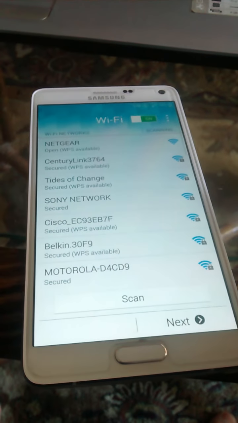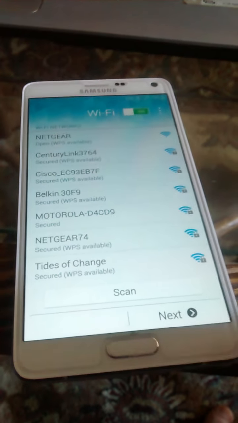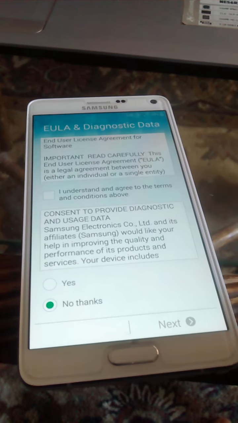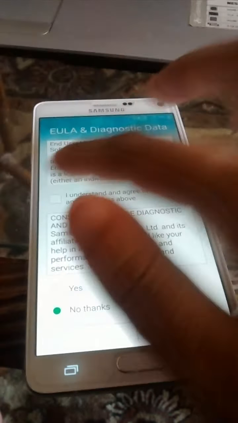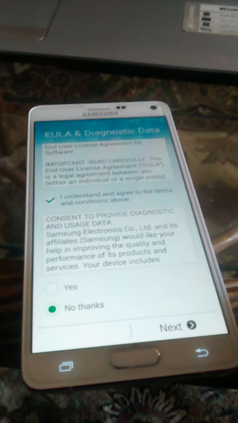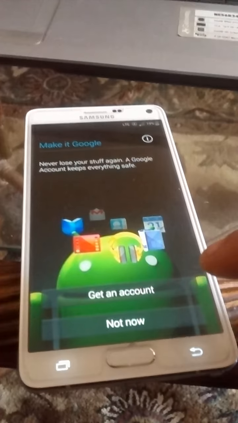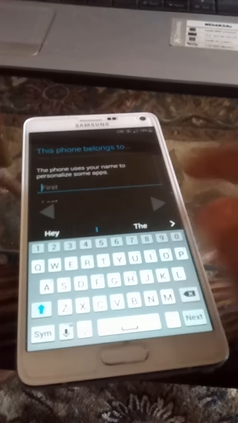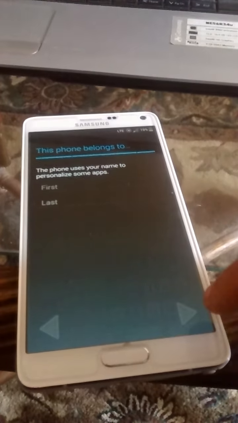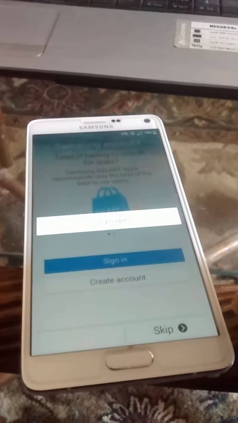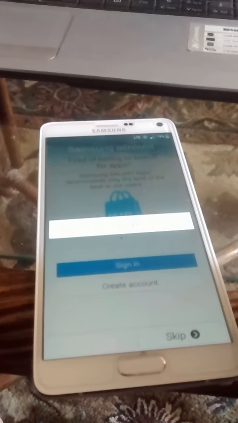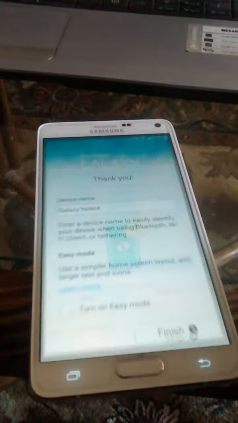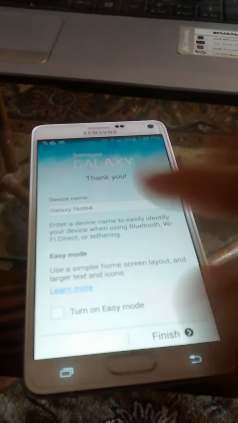Keep in mind, we downgraded this device, the Galaxy Note 4 Sprint, from 5.0.1. Next, done. Skip, skip, skip, skip, skip till you're through.